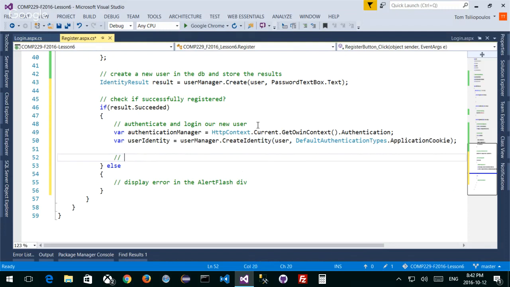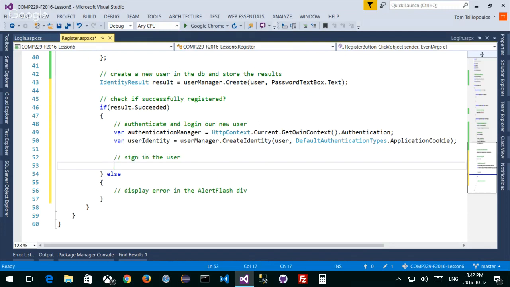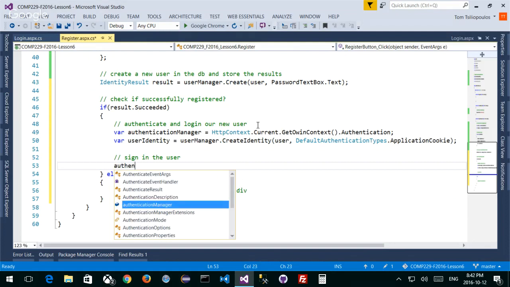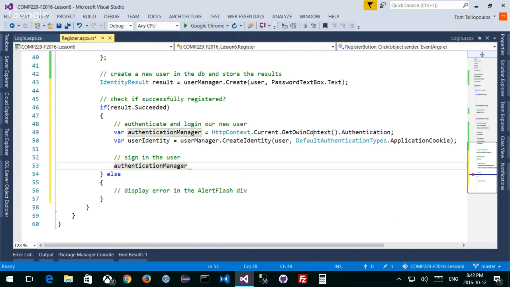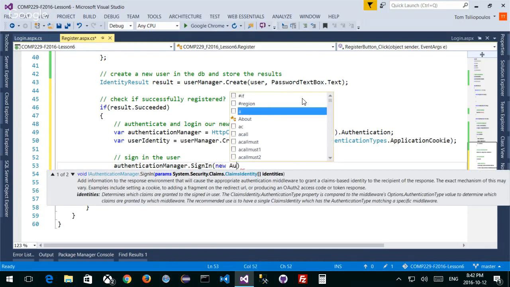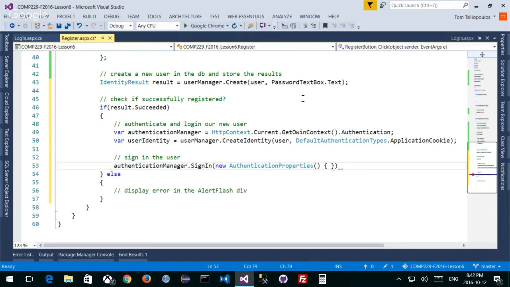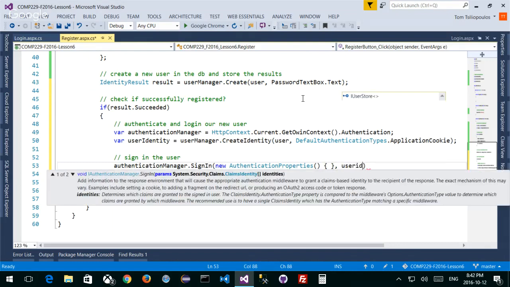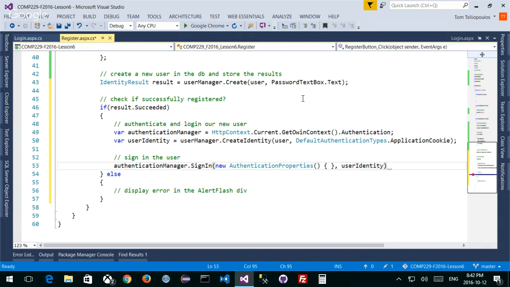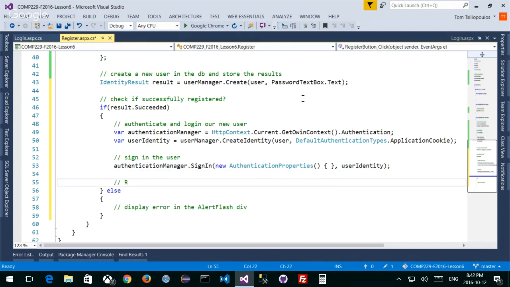So we're going to sign in the user, which is exactly like we did before, which we're going to say authentication manager, right? That's this. Sign in. We've seen this before, our new authentication properties. And we're going to use this empty this time because we're doing it for the first time. And then user identity. That's a little different. And then we're going to redirect them to the main menu, just like we did before. A little bit of duplication here.